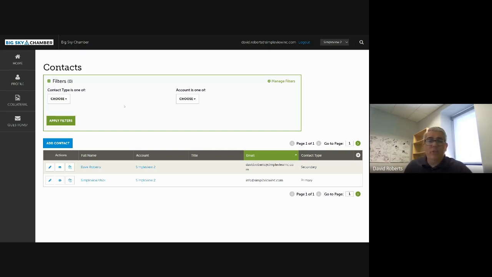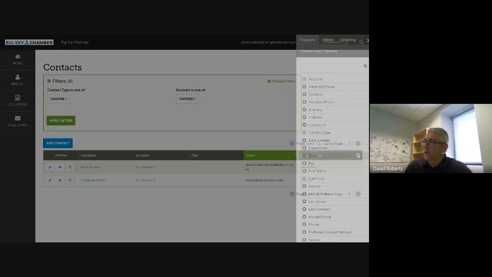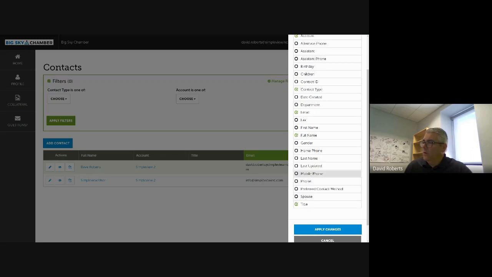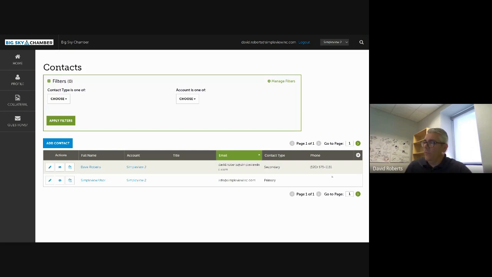What about the information in the grid? I've got a name here, then I've got a business, then a title, then an email address. Well, I don't have their phone number and I need that. So I want that information to be in the grid. So I'm going to click on the gear icon here, and I'm going to add the phone number to the list. Apply changes. Now the phone number does display in the grid.